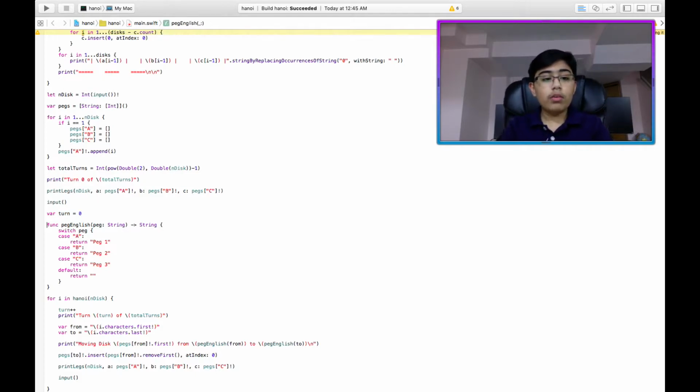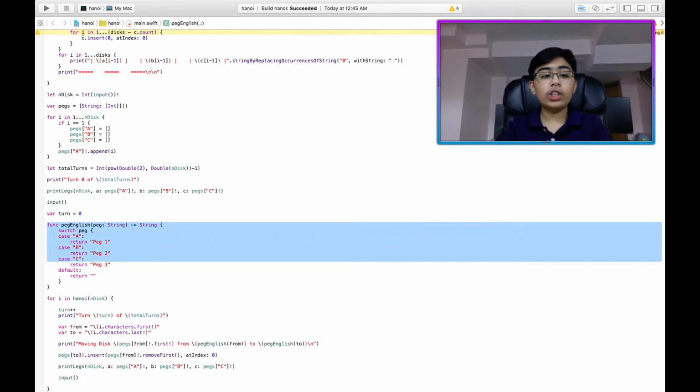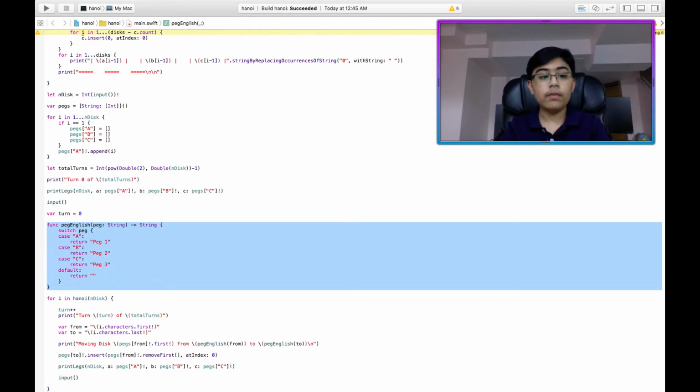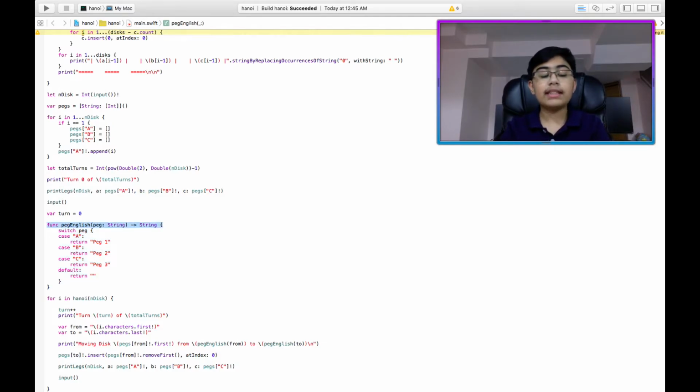Okay, then we have a function called pegEnglish. What this does is it takes a peg as a string and it returns a string. Now we expect this peg to be either A, B, or C. So we're doing a switch case on this peg string, and we're checking if it's A, return peg 1, if it's B, return peg 2, and if it's C, return peg 3.